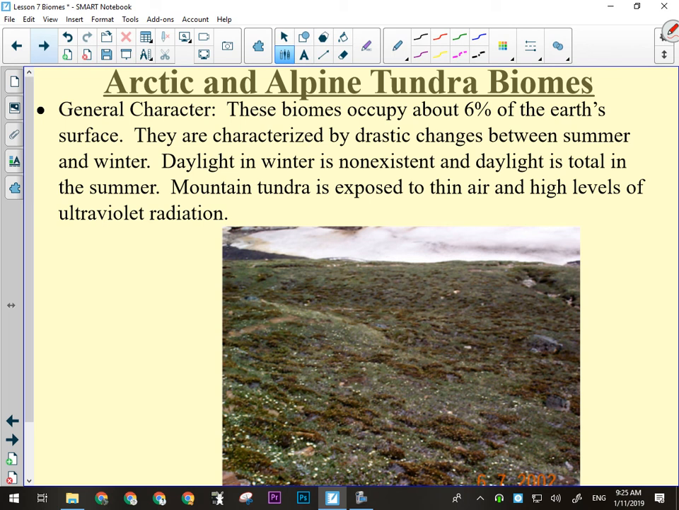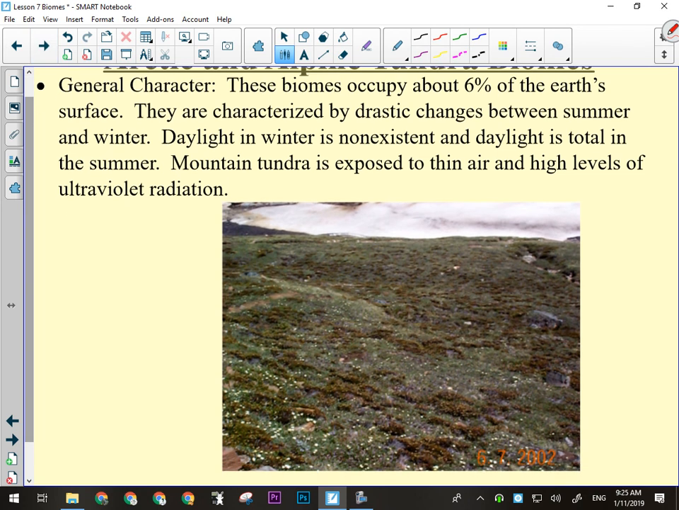You can see here all we see is short grasses and some patchy plants. Guys, the date on this picture is July 6th. What's this? Snow. Snow can persist all year long. It's just always going to be there.